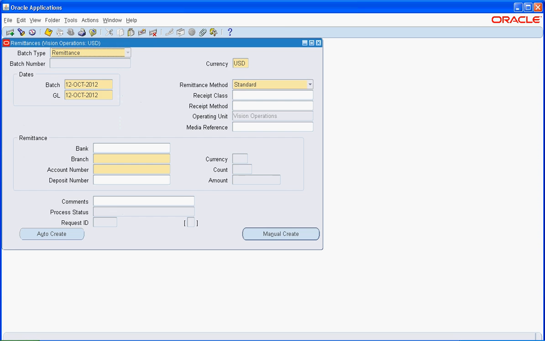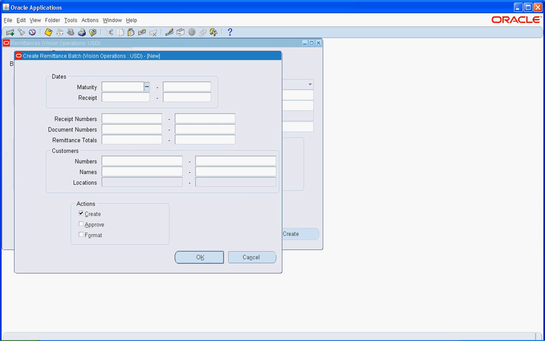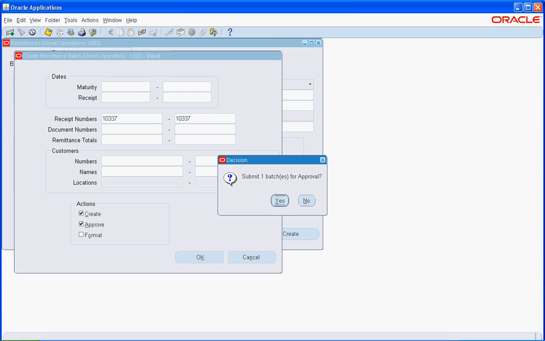So navigate to remittance and give receipt class credit card, receipt method credit card. Click on bank, account number and click auto create. Here we have to give the receipt number. Click approve. OK. Give yes.